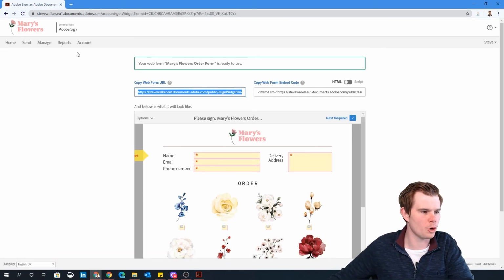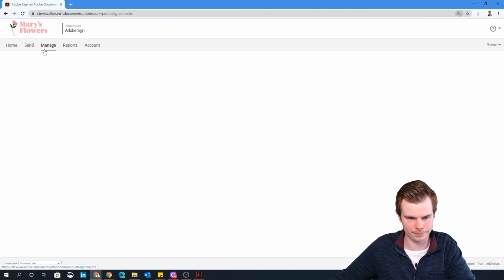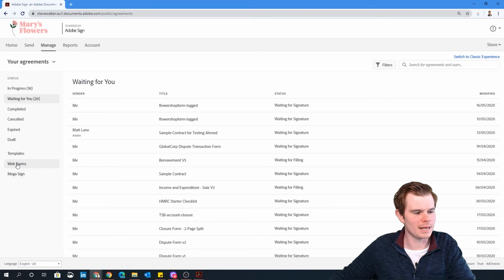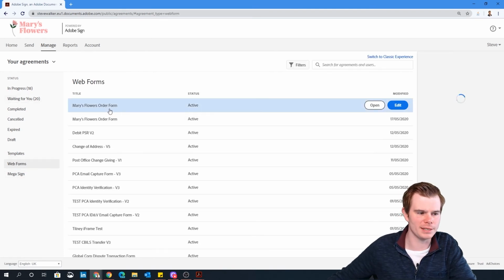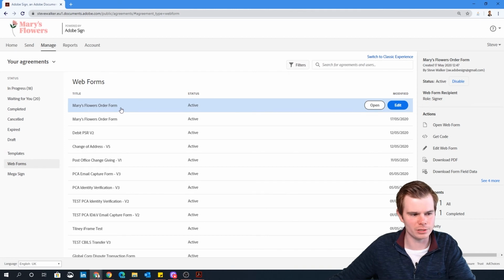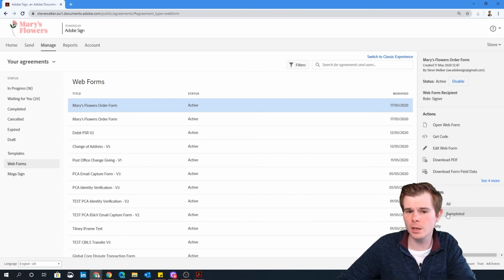So jumping back to Adobe Sign here, we're going to go to our Manage tab, which is our 3rd tab along here. Let's jump down to the Web Forms section. And you'll notice at the top of the list here is the Mary's Flowers order form. And you will notice that one agreement has been successfully completed. Every time someone fills these out, you will receive an email.